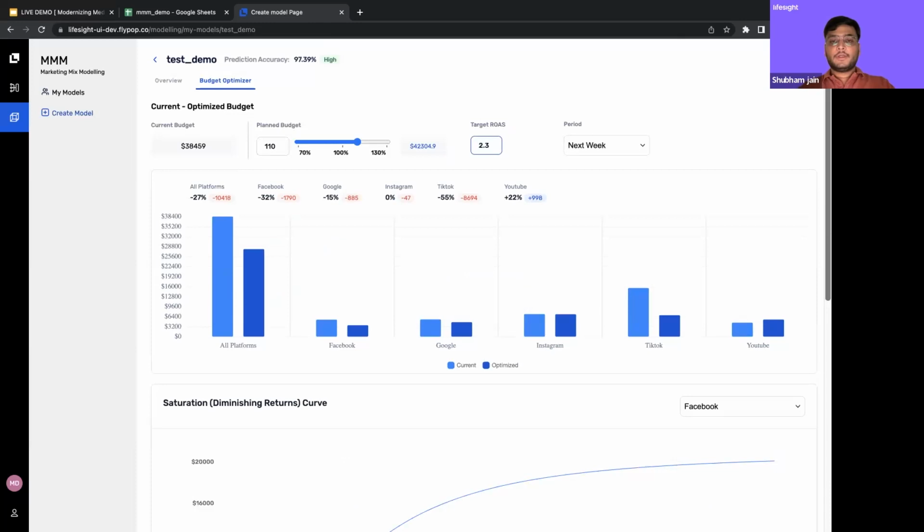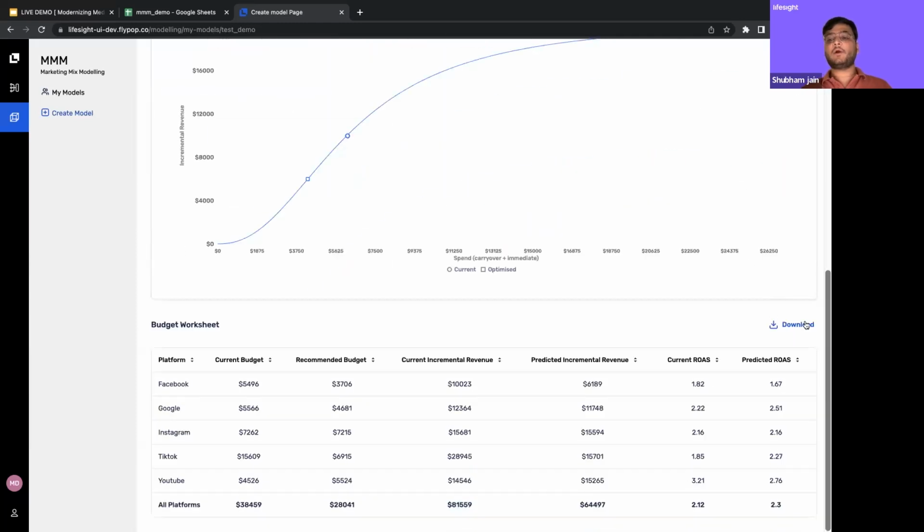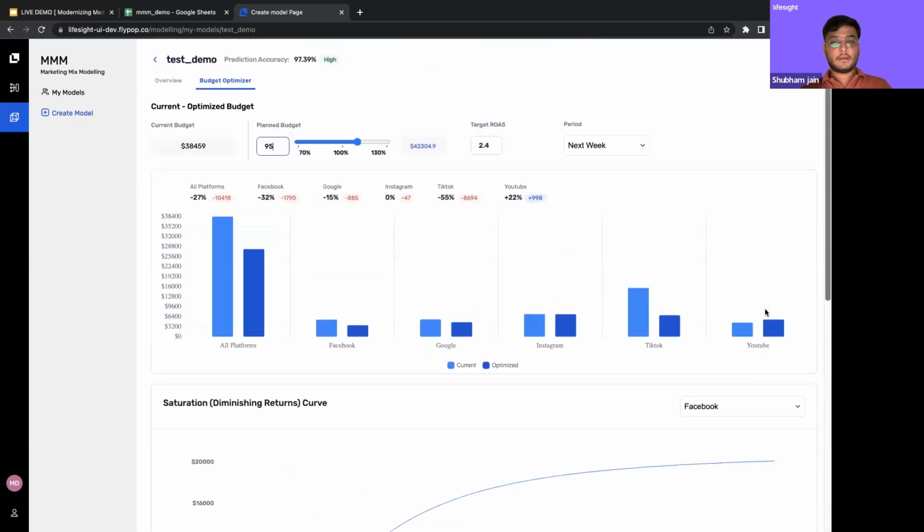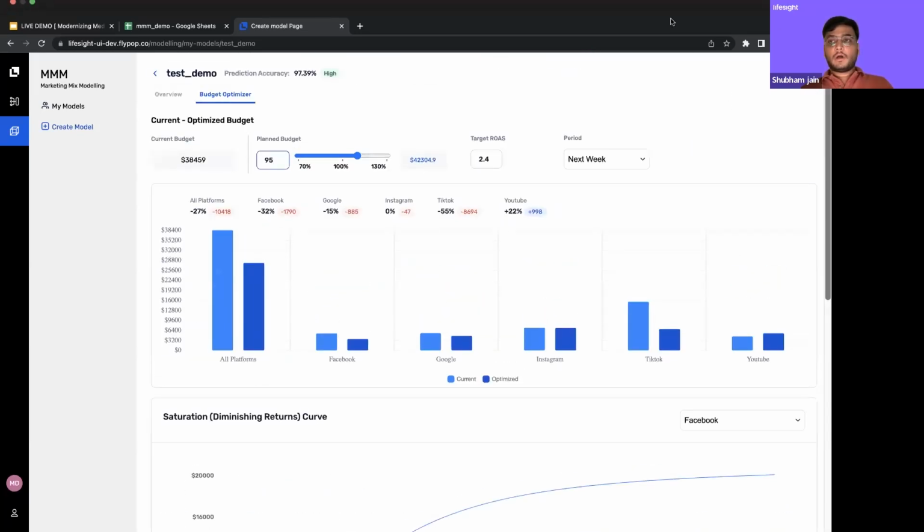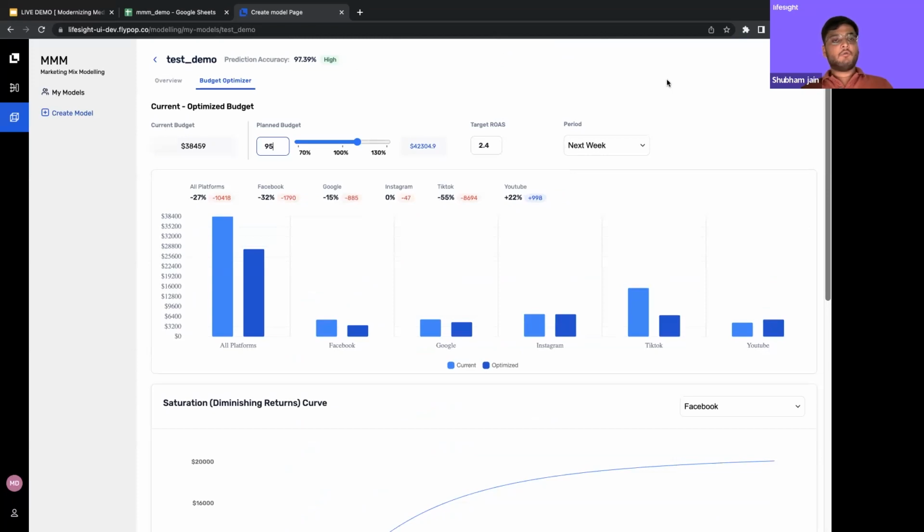Then they may want to try 2.25, or 2.4, or maybe try a particular budget or cutting a budget. So all different scenarios can be done, and different budget sheets can be downloaded, which can help a business in decision making. So yeah, that was all about this demo. Like we saw how data looks, what different insights we get, and how easy it is to create a model and get insights which get refreshed at a weekly frequency.